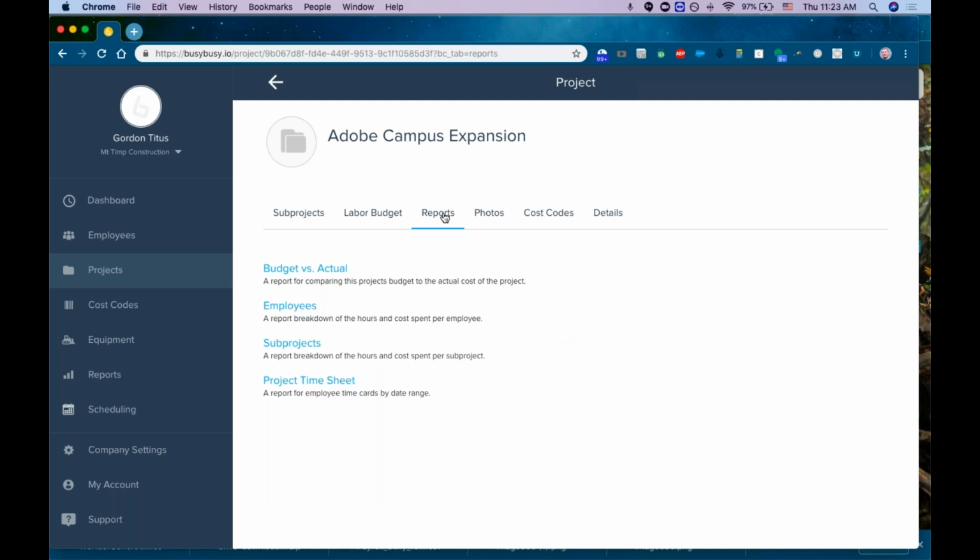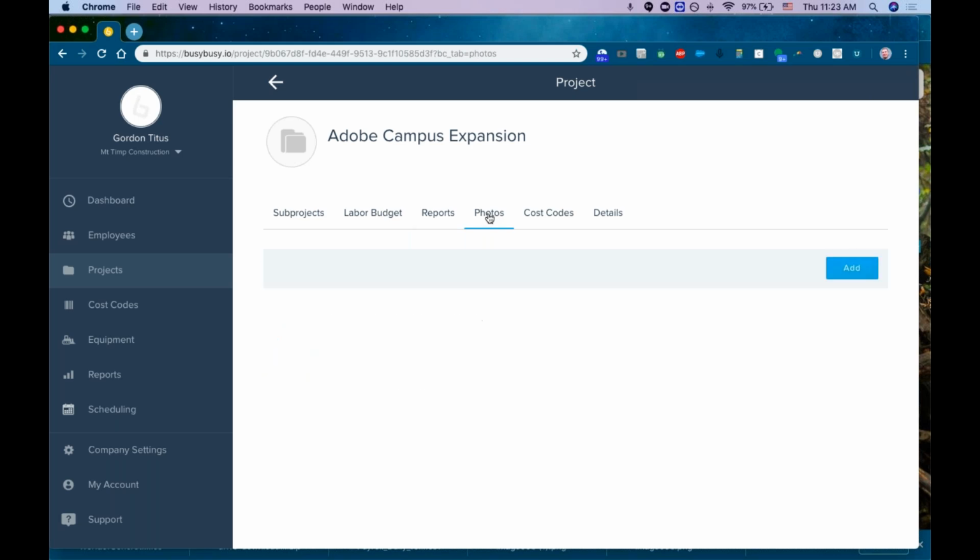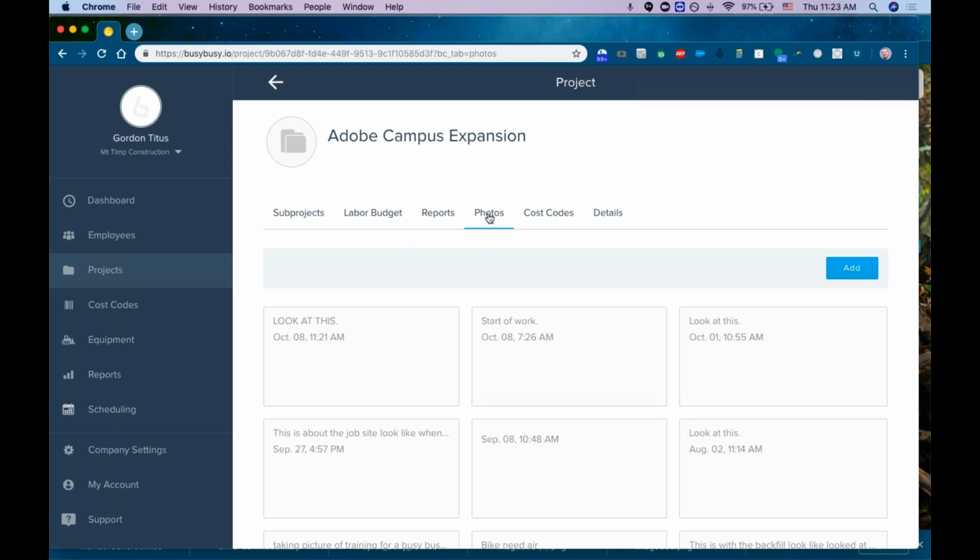The next piece here, reports. These are project specific reports and provide insight into budgets and actuals, timesheets, and employee breakdowns on hours, and then sub projects, of course. The photos, those photos that your employees are taking and that are being organized by project. If we go into a project or into a sub project for that matter, those photos are going to be organized within the project, and then again at the sub project level, those photos will show up there.